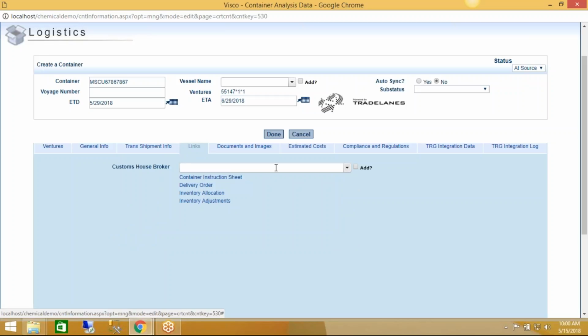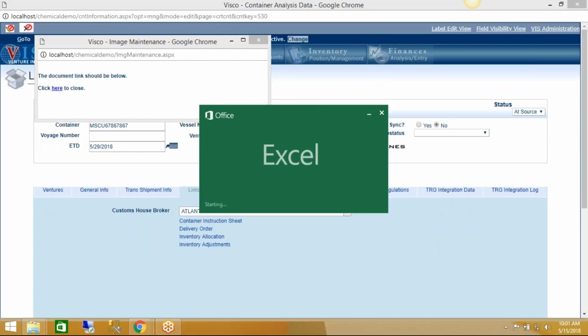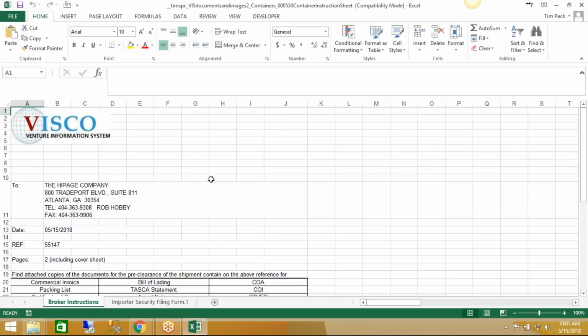So let's take a peek at some of these. You're choosing a third party, either a customs house broker or freight forwarder or someone who's assisting you in the customs clearance process, and then the system will actually generate documentation for that third party. We call it a container instruction sheet. So you'll see it loads an Excel spreadsheet. There are multiple worksheets in this Excel spreadsheet.